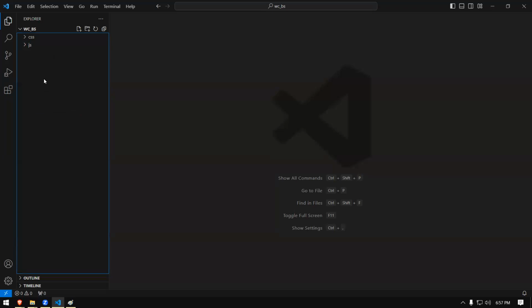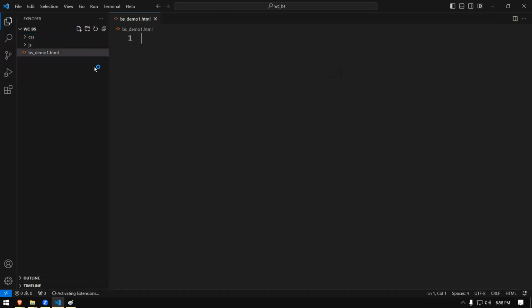Now, when I want to create a new file to work with this one, this is how I do. I will select my main folder. Make sure you select this one, not these two. I select this one, click on the new file option. After doing so, I will be typing a name for my file. So as I told you, bs_demo1.html.